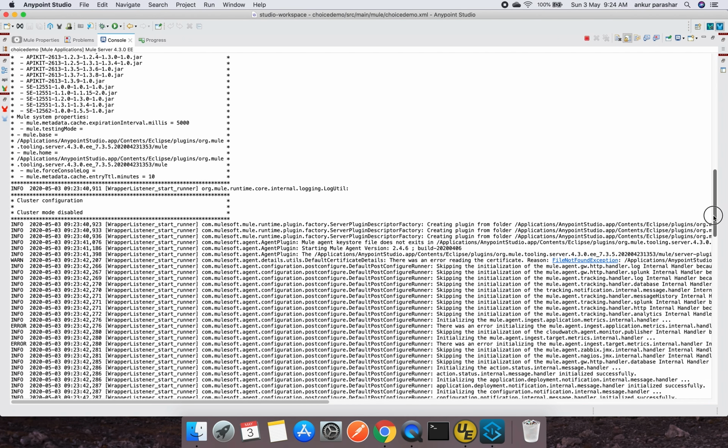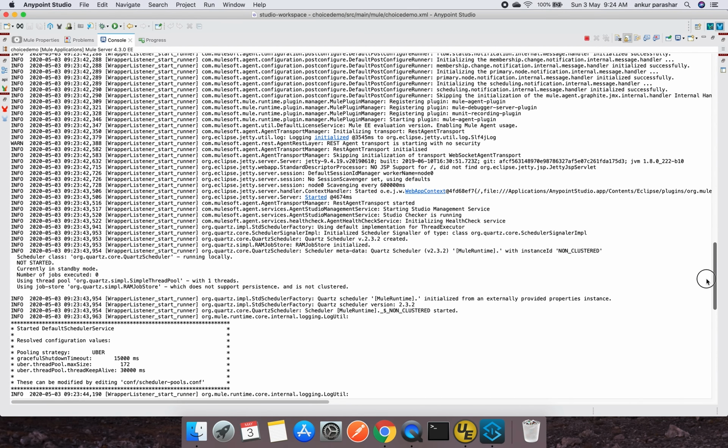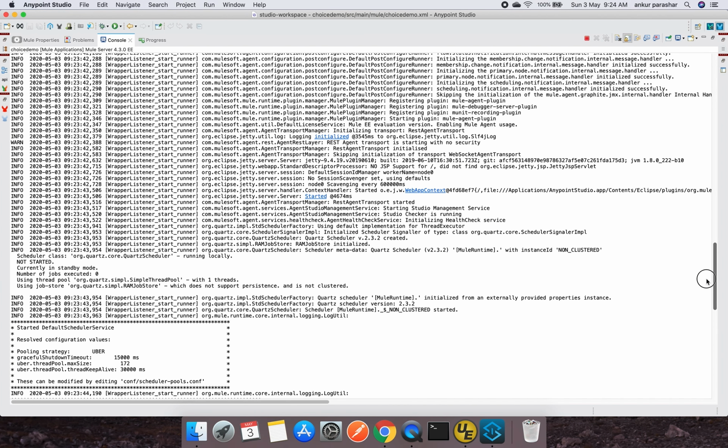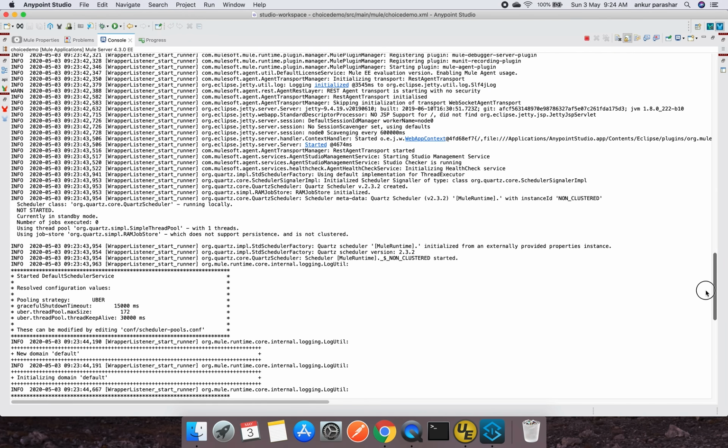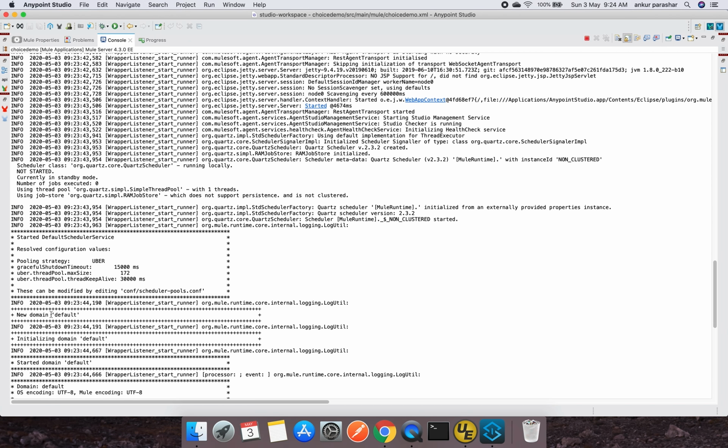loading all the jars, the DW jars, all the things, then the usual regular updates, and the configuration file it is showing. Just have a look around this piece. Pooling strategy Uber, thread pool maximum size 172, and thread keep alive 30,000 milliseconds. Yes, 30,000.